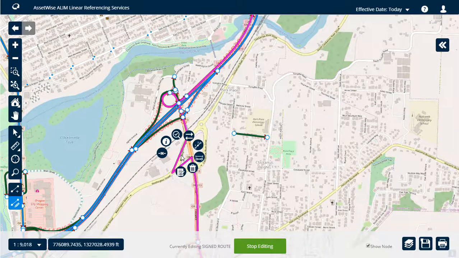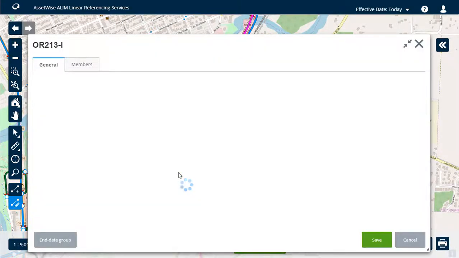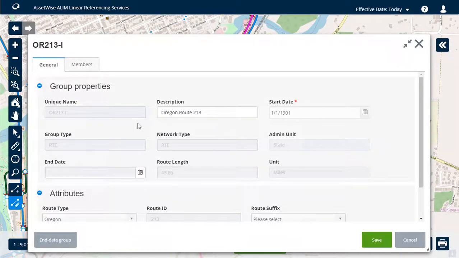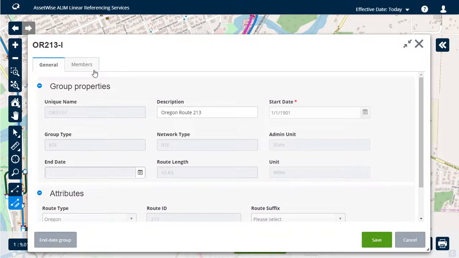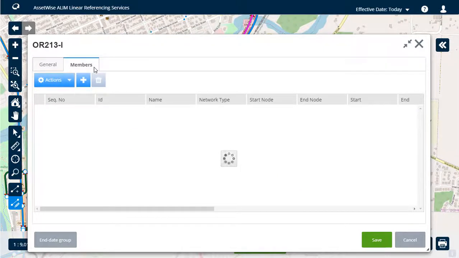So, when the whole route is selected and highlighted on the map, the Radial menu displays options such as Show Attributes and End Date. Additional options such as Rescale, Resequence, and Route Details are available. Click the Show Attributes icon to view the attributes for the group. The Group's Attributes dialog opens, and on the General tab you can view the basic properties and attributes for this route. Click the Members tab.